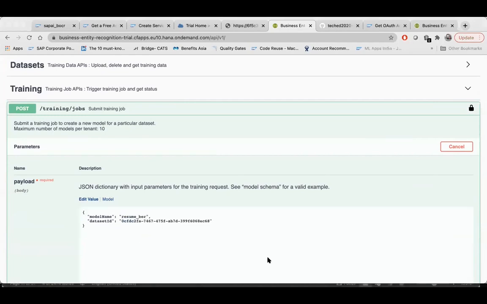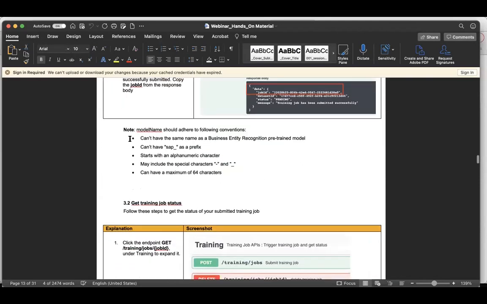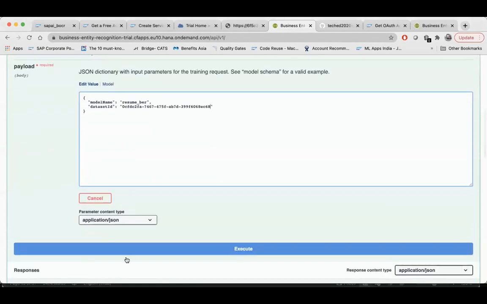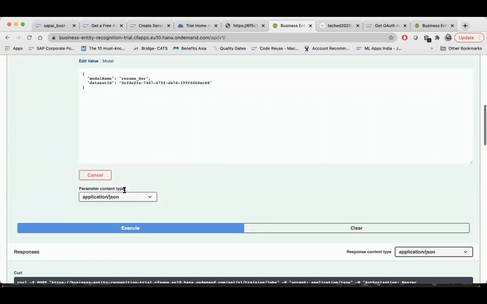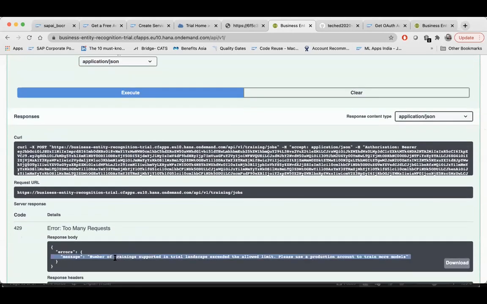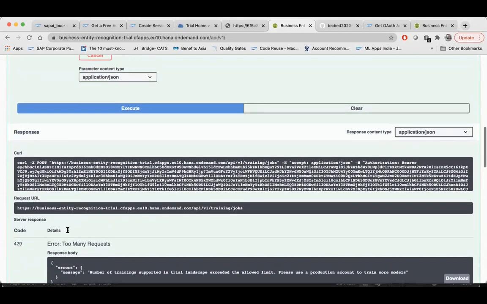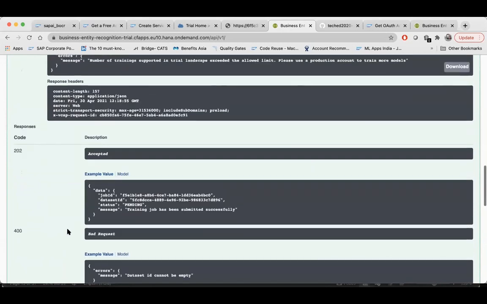There are certain restrictions on the model name that you can find in the document. It should not have SAP underscore as a prefix, because that is reserved for pre-trained models. It should start with an alphanumeric character, and it can include only hyphen or underscore as special characters. So I will trigger this. Since I already did one successful training with my trial account, I would not be allowed to trigger another training. But if this is your first time, you would get something like this.